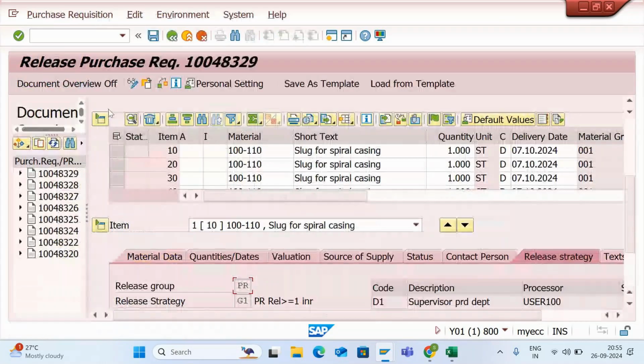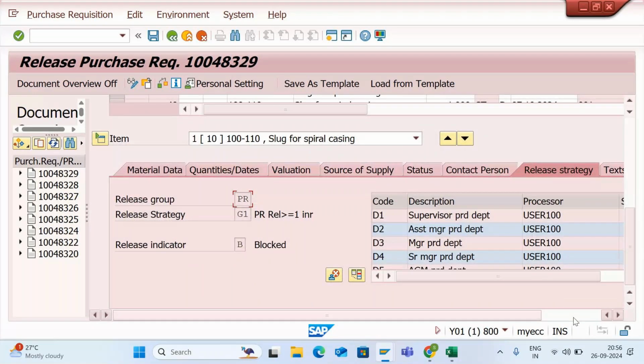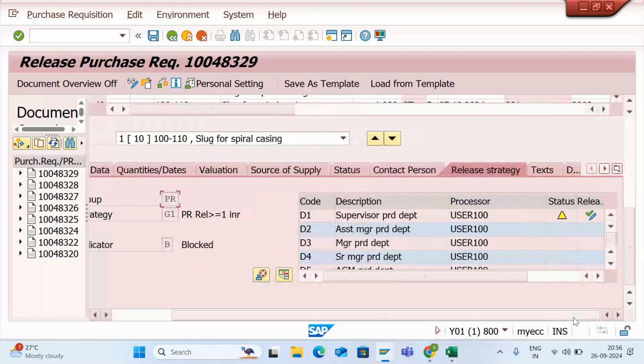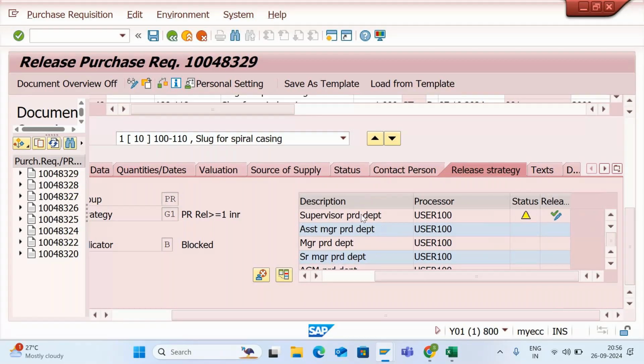So let us say I am the supervisor, but this is the test system. In the real time or production environment, if I am the supervisor, I will only approve at supervisor level only. I cannot approve as assistant manager or manager, production department, etc.